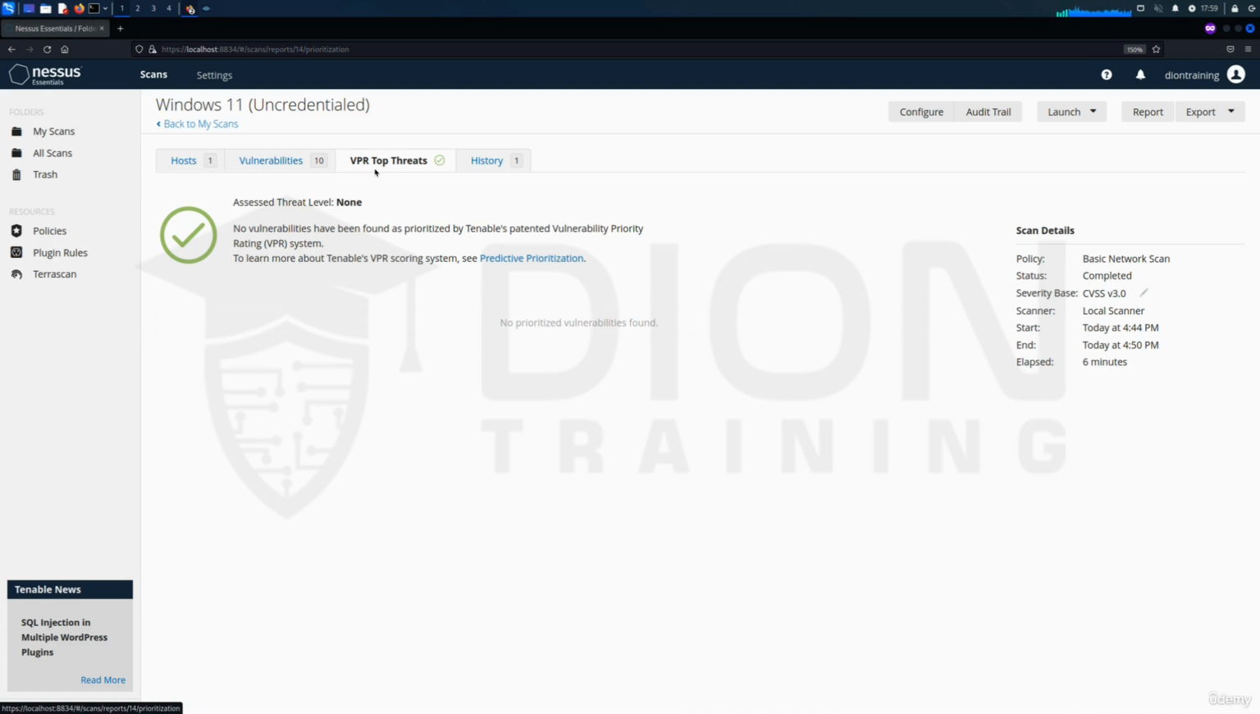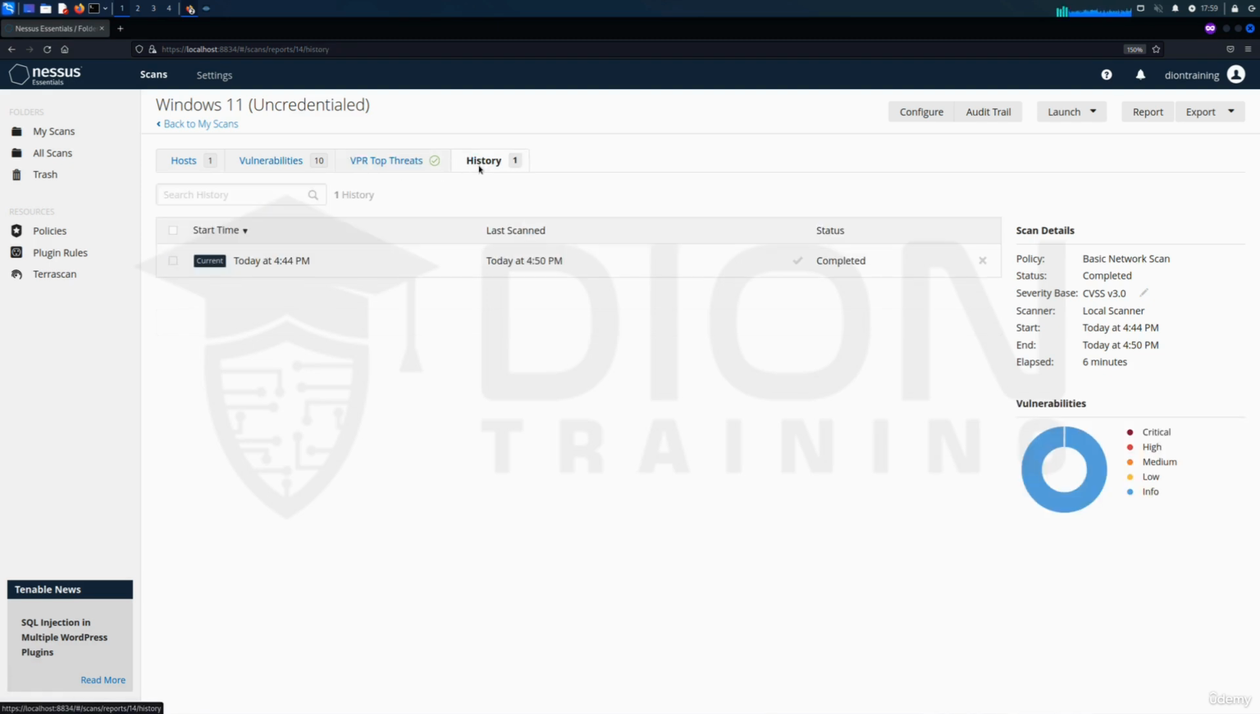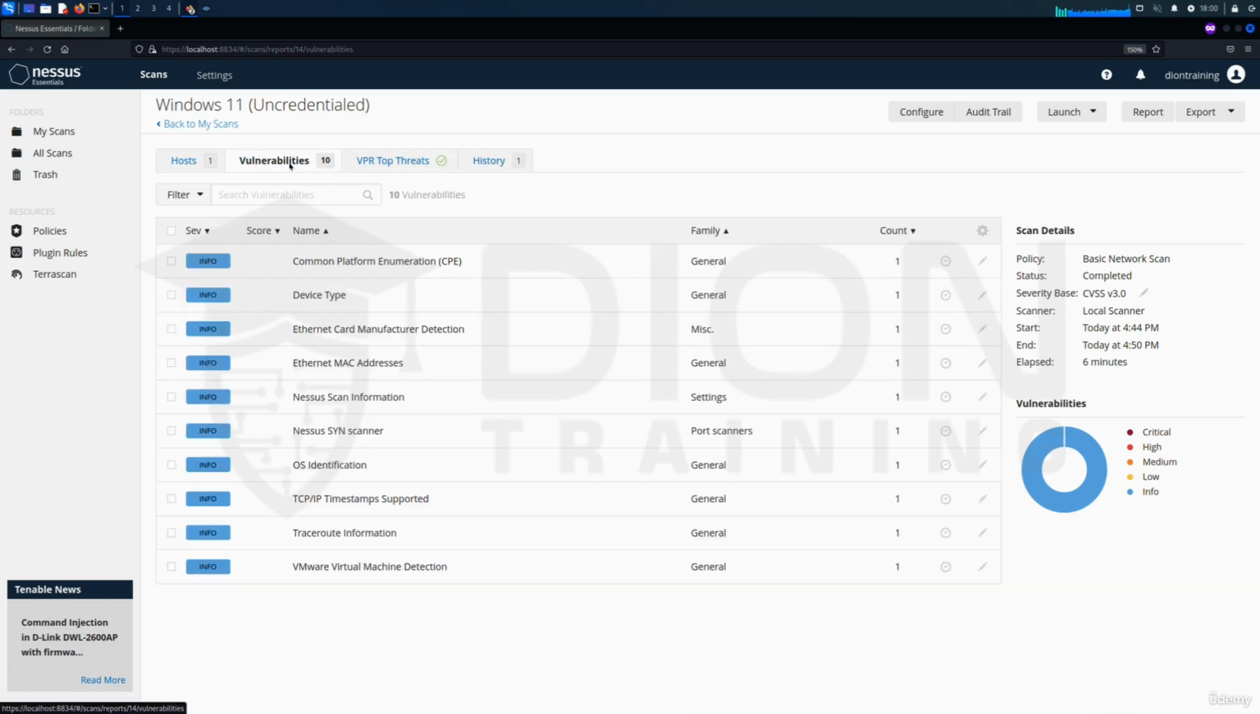And so it may not be as big of a priority as something that's a high or medium that is publicly facing, such as a web server inside of a screened subnet or demilitarized zone. And then the last tab we have is our History tab, and this shows us all the scans that have been made with that profile. In this case, that's my profile of Windows 11 uncredentialed, and you can see here I only scanned one machine one time. If I go back to the Vulnerabilities tab, you can also see that these vulnerabilities, when you click on them, will give you additional information.